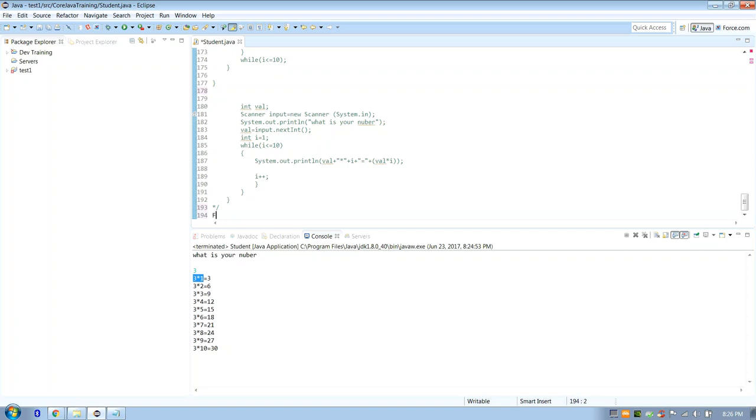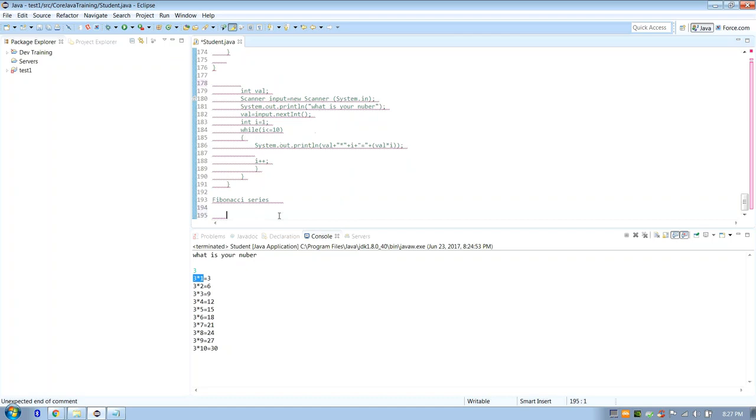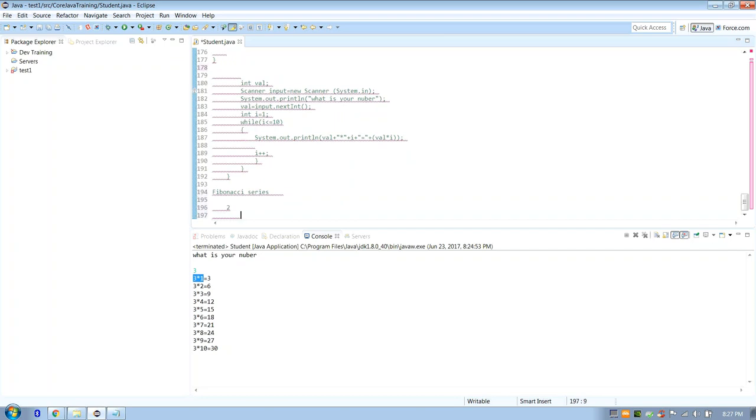There is a series that is called Fibonacci series. Okay? So Fibonacci series is, if I say the number 2, what will happen is it will start with the number 0, okay? Then it will print 1. It will start with 0 and 1. Then in the next row, it will print the number 0 plus 1.